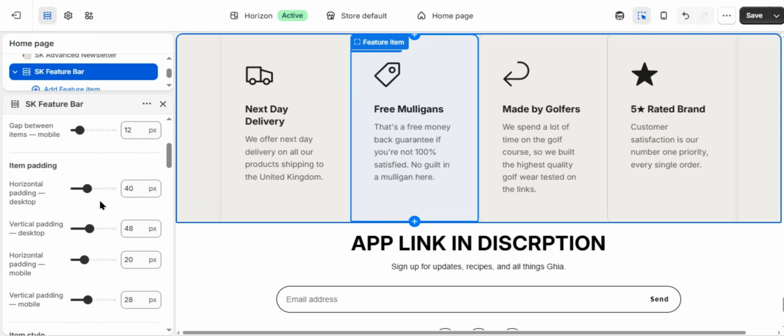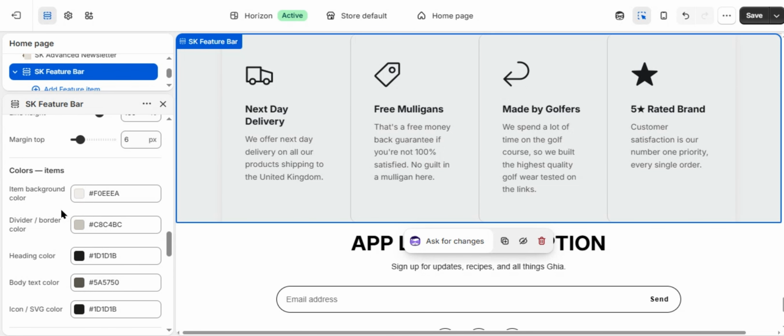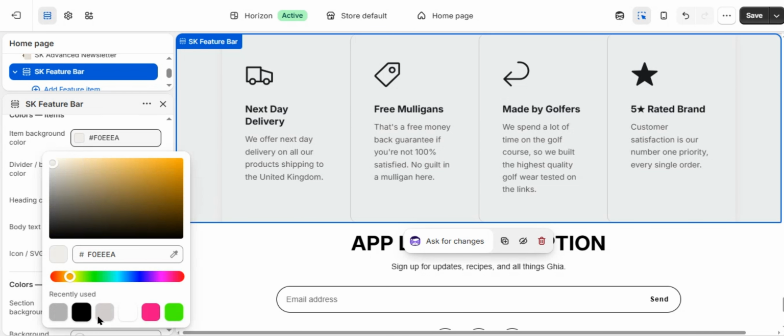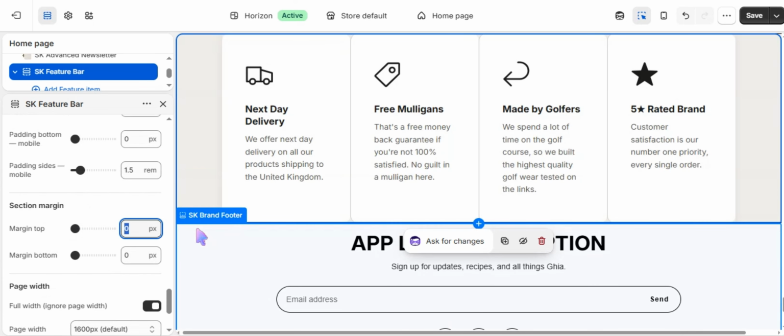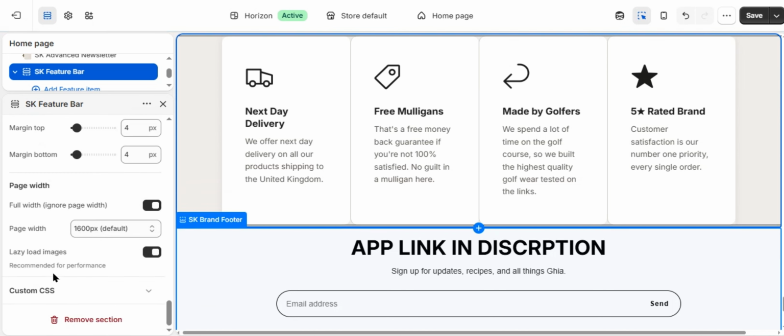After that comes the heading and body text settings. I'll change both of their font styles to Poppins, just like I do with every section. Next comes the section's overall colors, which I'll adjust a bit to match my store. And lastly, there's padding and margin. I'll increase the margin up to 4, set the width to max, and keep lazy load images turned on.